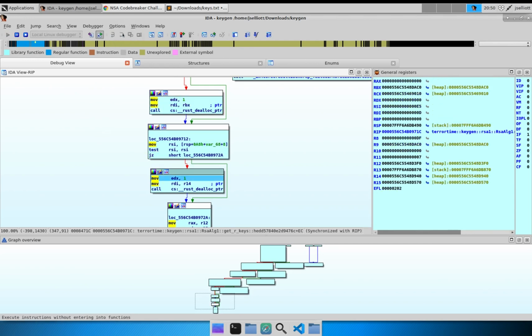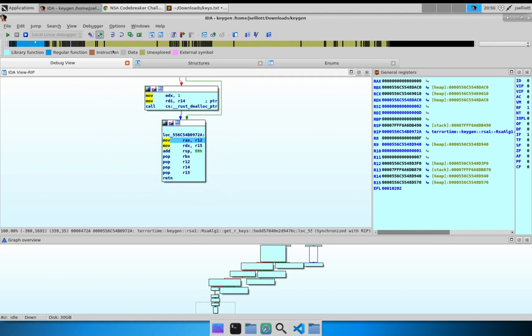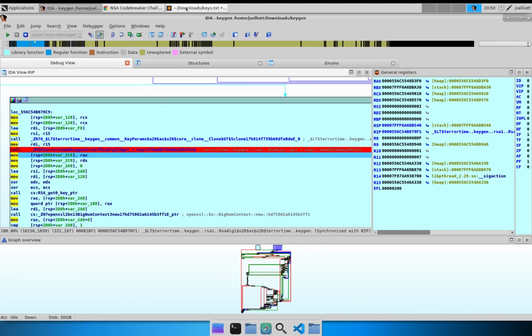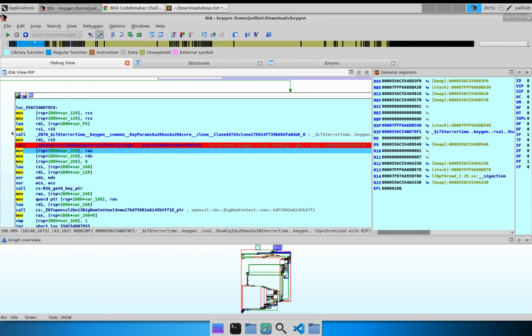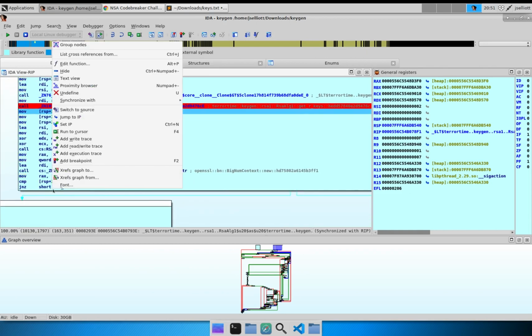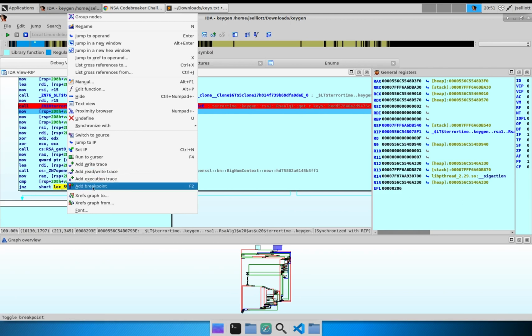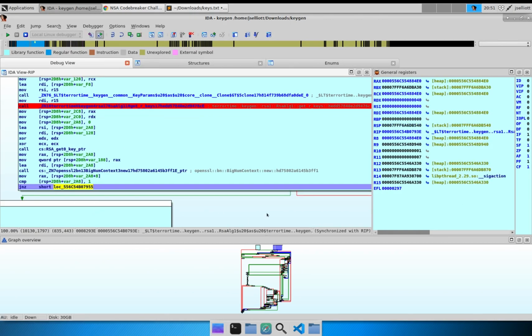So doing a little cleanup, deallocating things, and then we're going to be returning. So now we know that the get R keys function will actually go ahead and decode two base64 strings and save them as bignums. So we'll look on down here and we'll see another jump that we can go to. So let's go ahead and set a breakpoint here and then continue this process.